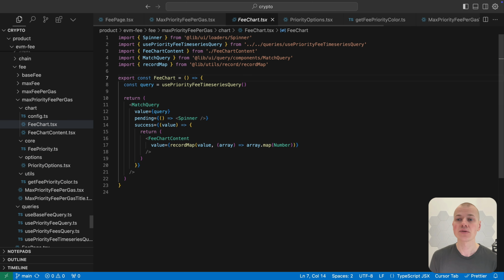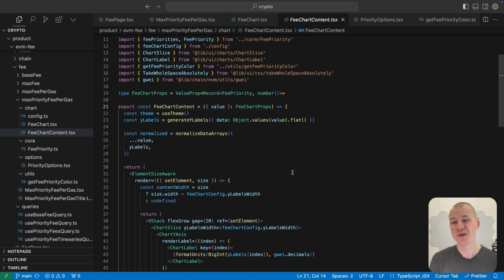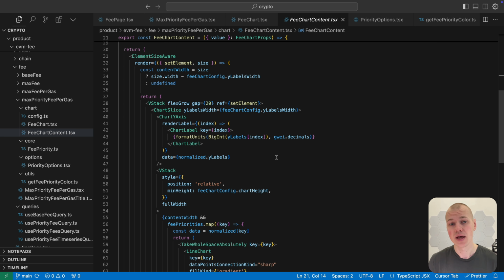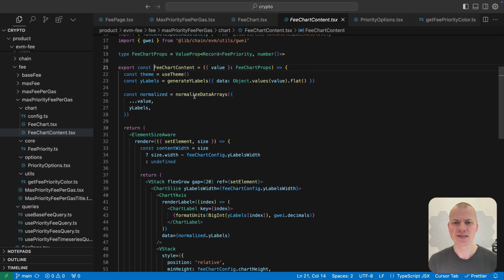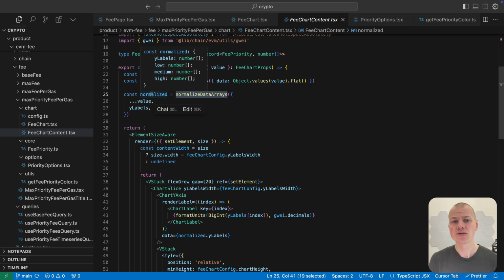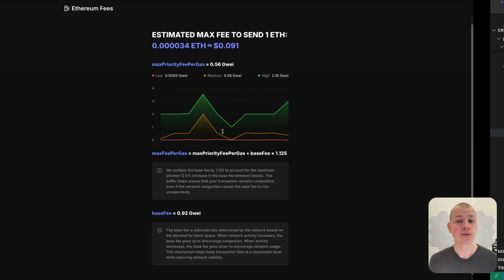The fee chart content component handles the visualization of priority fee trends using our custom chart implementation. This component leverages various utility functions and styled components to create a responsive line chart. It normalizes the fee data arrays, generates appropriate y-axis labels in gray units, and renders three overlapping line charts, one for each priority level: low, medium, and high.